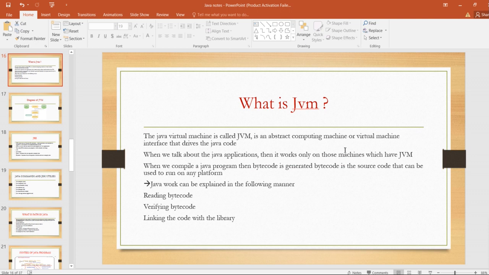When we talk about a Java application or a Java program, it works only on those machines which have a JVM. It will not work without a JVM. When you download the Java software, the JDK provides us with the JVM and JRE.